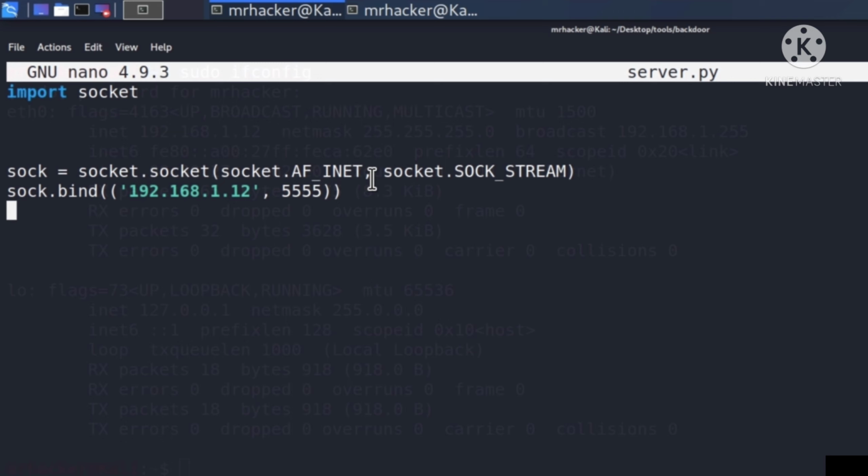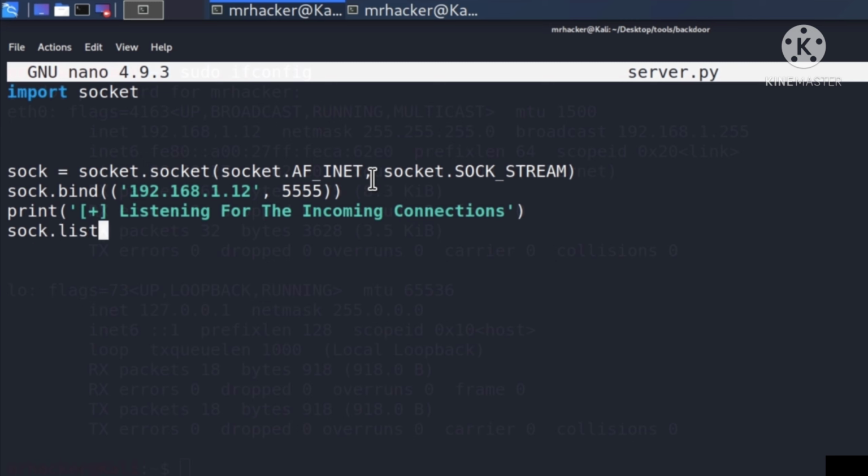So to do that, we can first print like this. Let us print listening for the incoming connections, just so we know at which part of the program we are. And below that, we can type sock.listen, and we're going to specify 5 in the brackets, meaning that we're going to listen up to 5 different connections. Okay, so our program will now be stuck on this part until the connection is established.